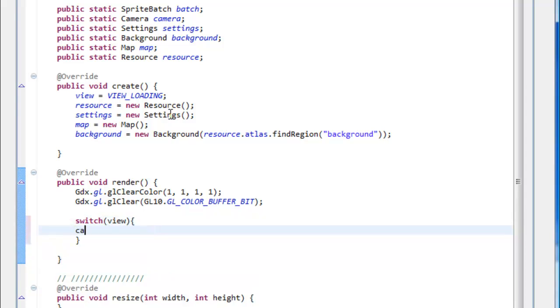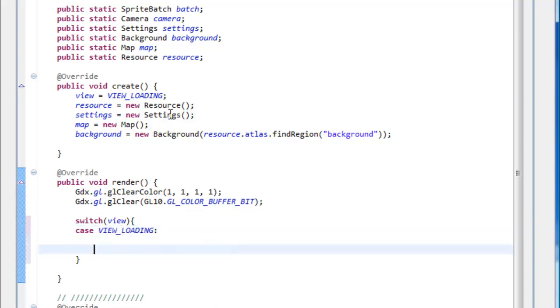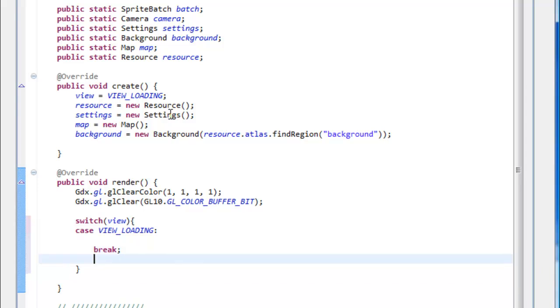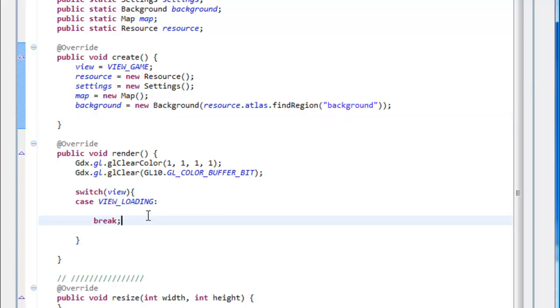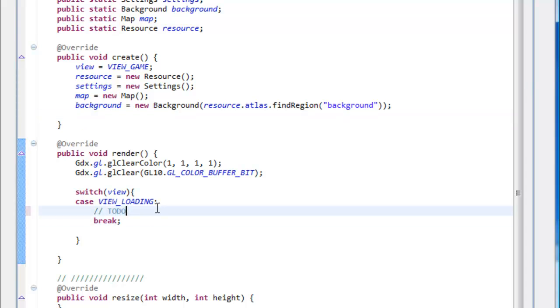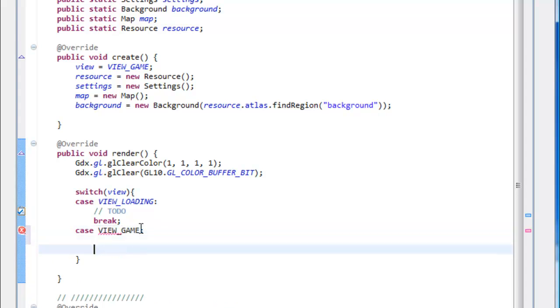And yeah, we're going to switch on the view. In case we're in the view loading phase, we're just going to update and render whatever loading we have to do, you know, the loading screen and stuff like that. But for now, we're not going to worry about that. We're going to skip that for now, and we're going to go straight to the game. We're gonna do the loading later. That's not really top priority right now. So we're gonna go to View Game.